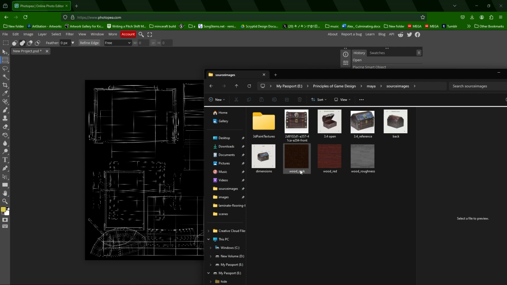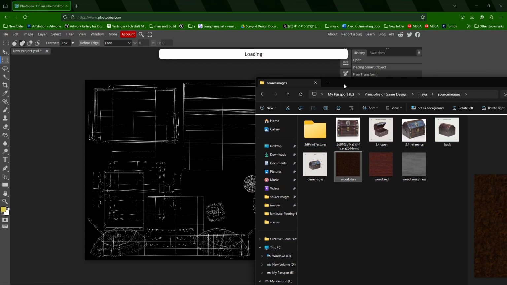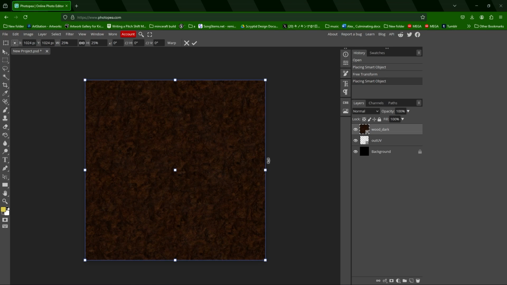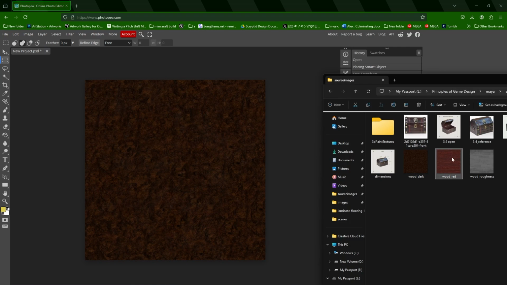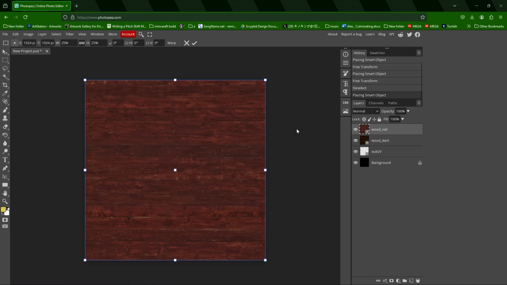where we have our wood dark and our wood red material. So we're going to start by dragging in the dark material, and go ahead and let that load. Click into Photopea, hit enter, then come back to Maya, or our Maya project directory, drag in our redwood. One more time, click into Photopea, hit enter, and now our images are here as layers.